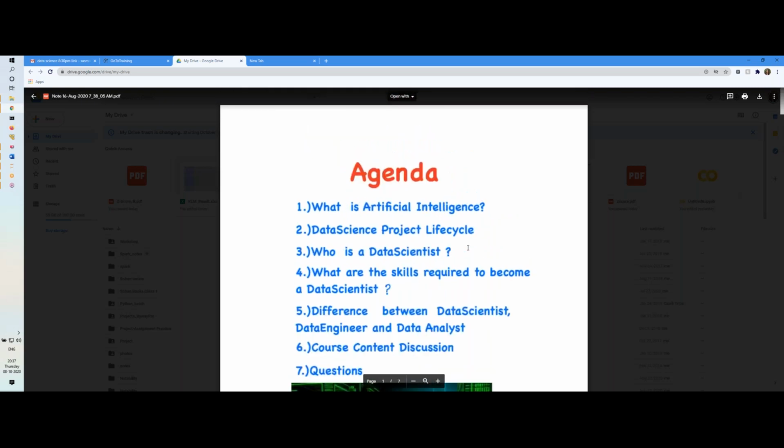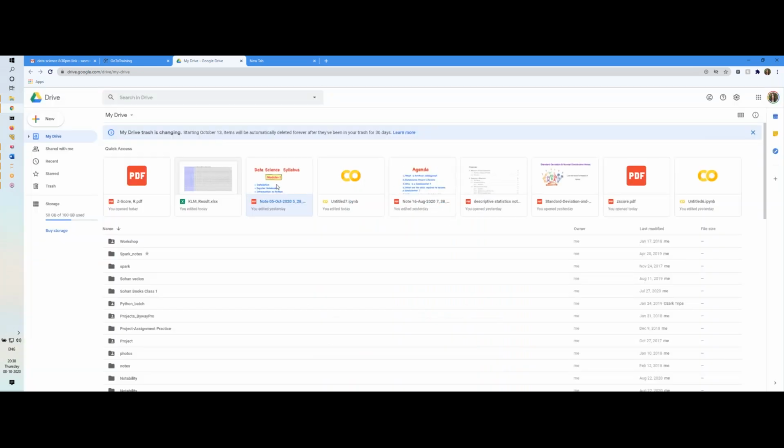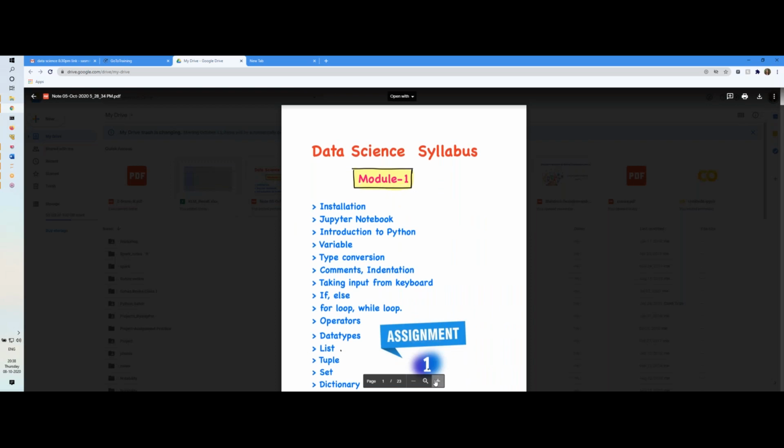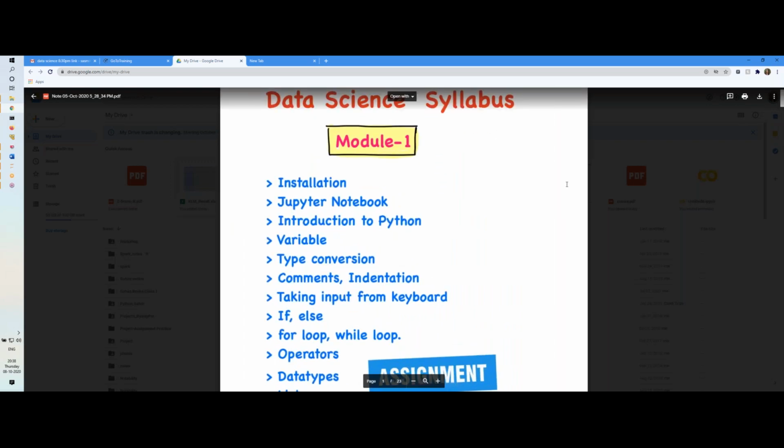So what is artificial intelligence? What is the data science project life cycle? Who is a data scientist? What are the skills required to become a data scientist? Difference between data scientist, data engineer, and data analyst, and course content. This is what we discussed in yesterday's class, and the questions. If you have any queries, I have answered. And let me share the syllabus again for all of them who joined today newly.